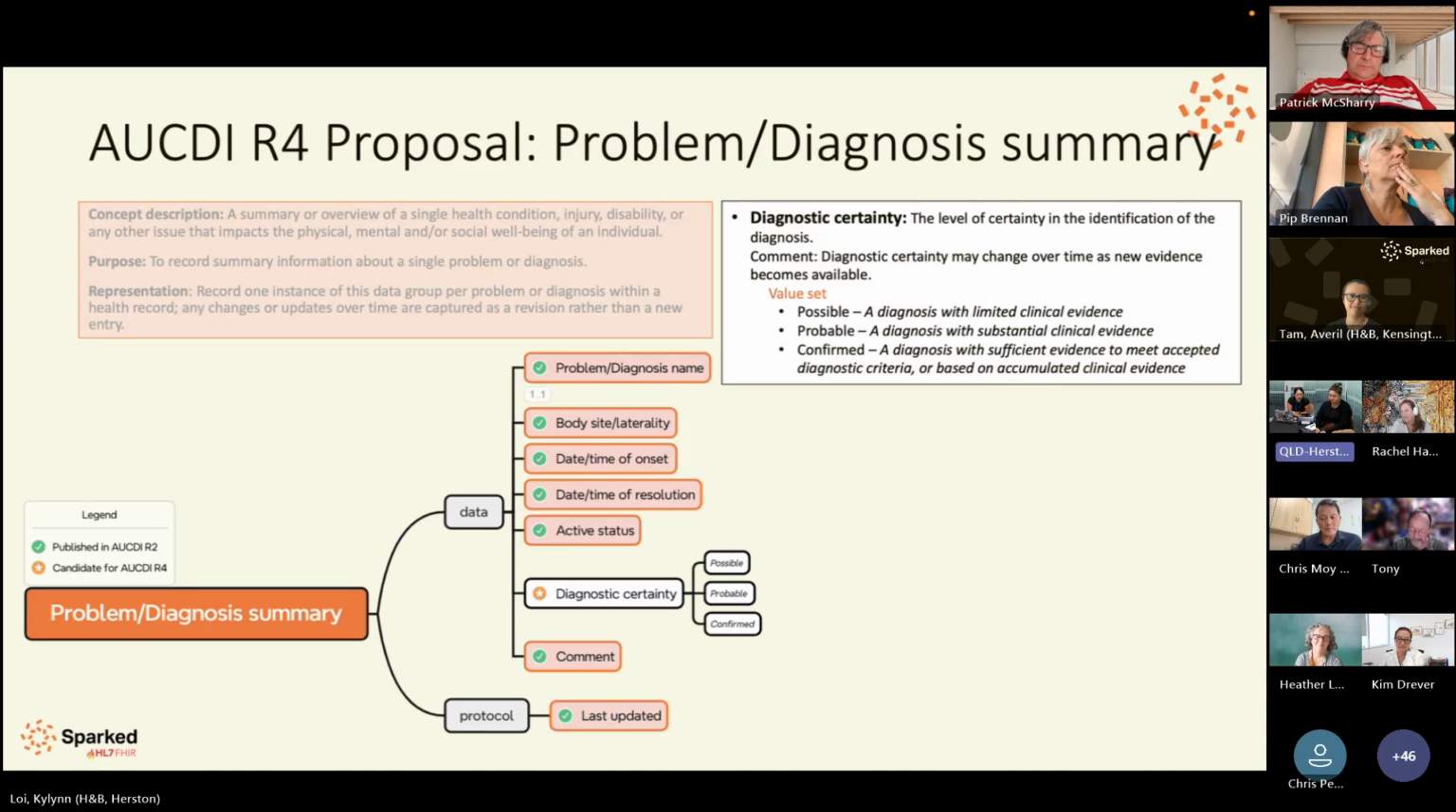Thanks, Rachel. Thanks for everyone in the chat. We will go back and have a look at it. There was one question though from Chris: how will diagnostic certainty work with active status? Just wondering if resolved needed to be considered for inclusion in diagnostic certainty. We have a look at the mind map.